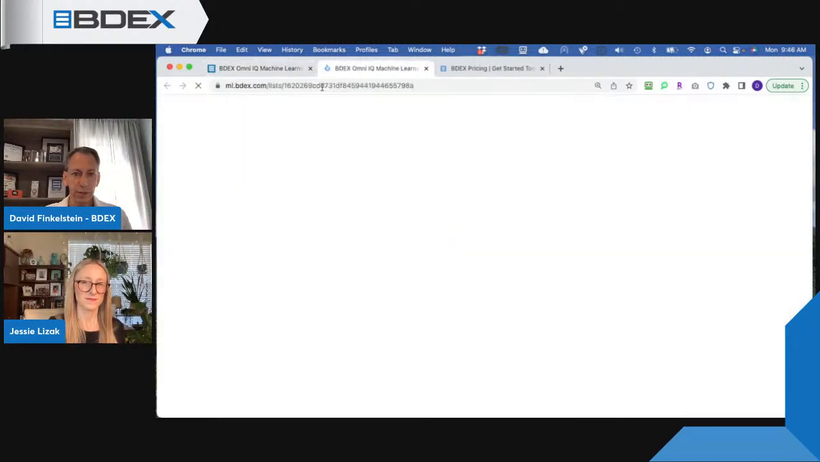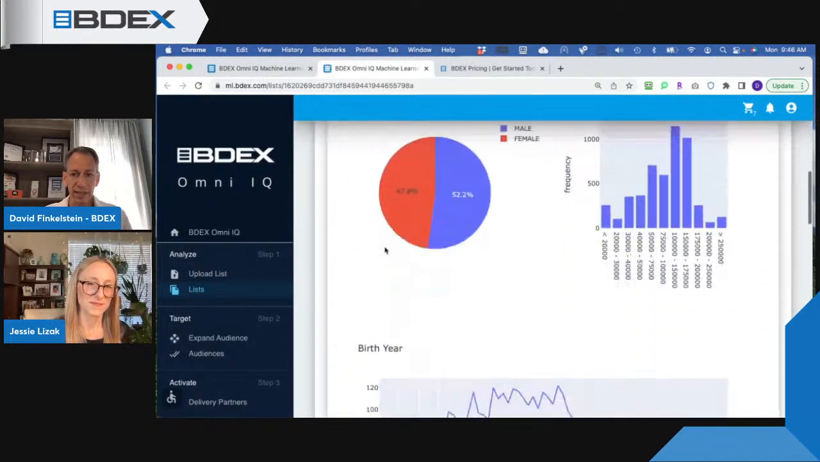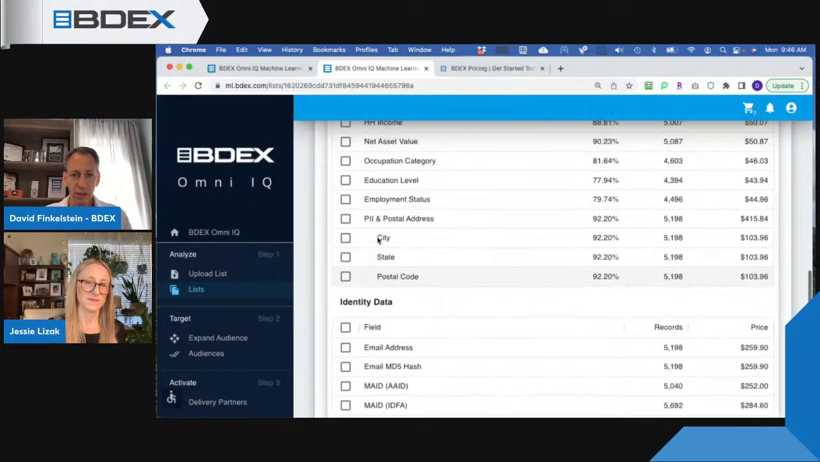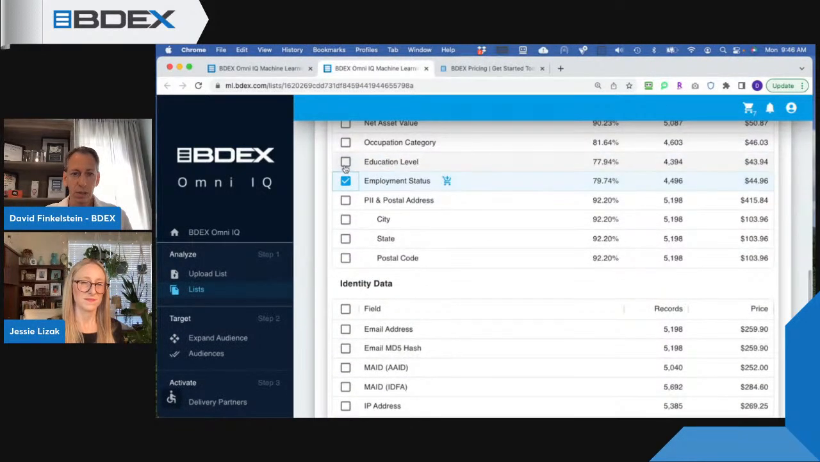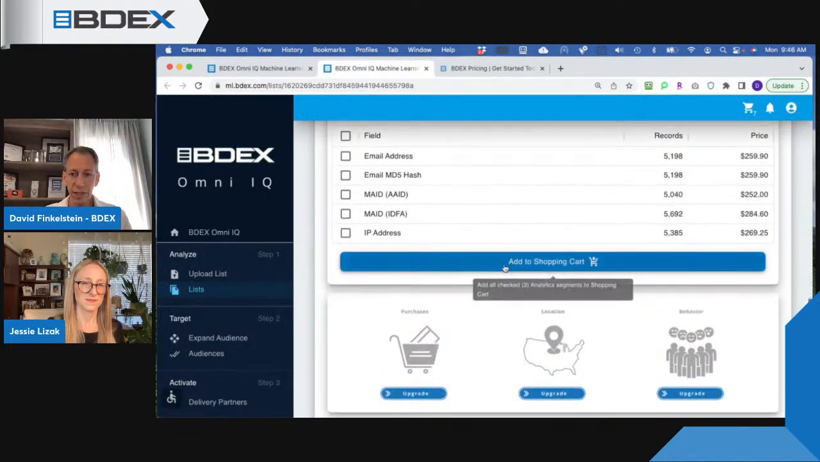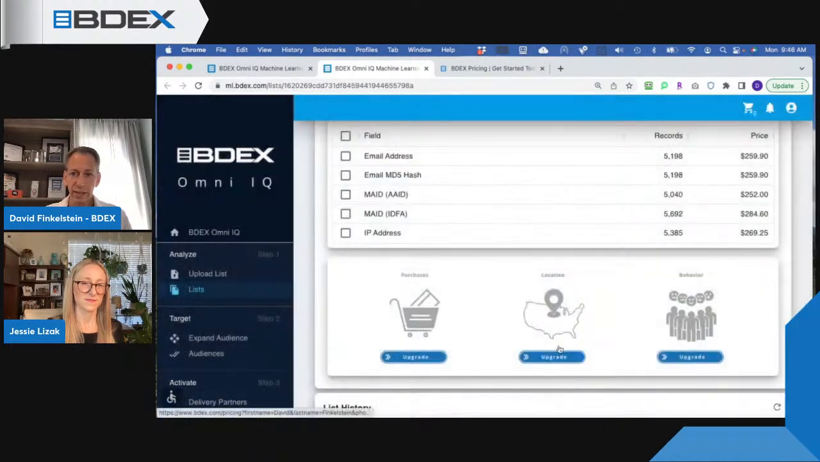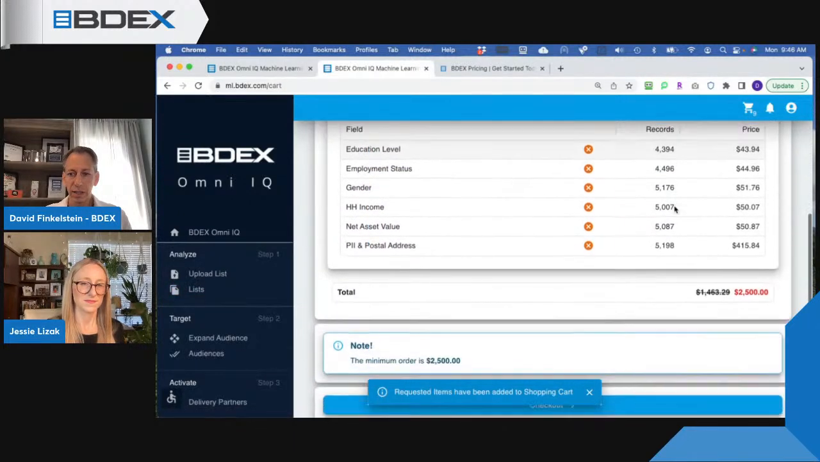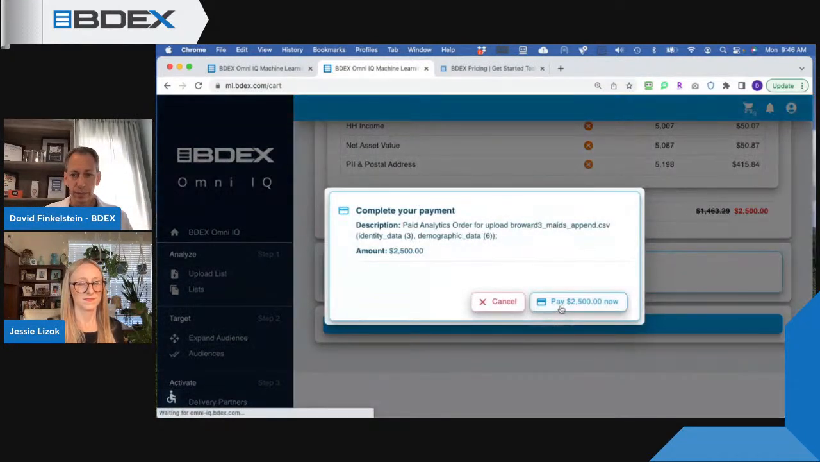So I can, whoops, I didn't realize I was going to open a new screen. There we go. Okay, so I can go back to that list and say, I want to also add the employment status, or education level, which we didn't add the first time. And now we're going to add that to the shopping cart. So now I've added all that to the cart, and I can go ahead and check it out. So now my total is still $2,500, but I've added additional data to it.